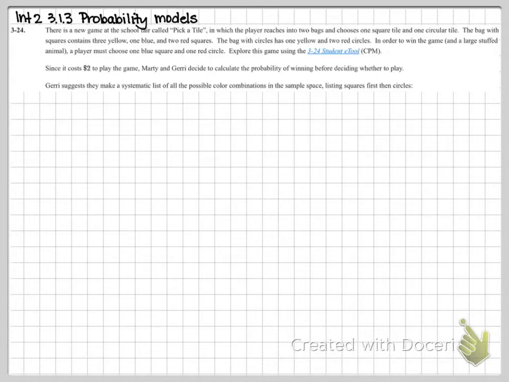So let's see what they're asking me to do here. They're telling me that there's a bag. It contains squares. There's 3 yellow, 1 blue, and 2 red squares. If we go through and list out the squares first, I tried to think about what I can do to make sure that this is more organized, because the colors do kind of duplicate. I decided to do the squares as capital letters. So for the squares, I have 3 yellow, 1 blue, 2 red.